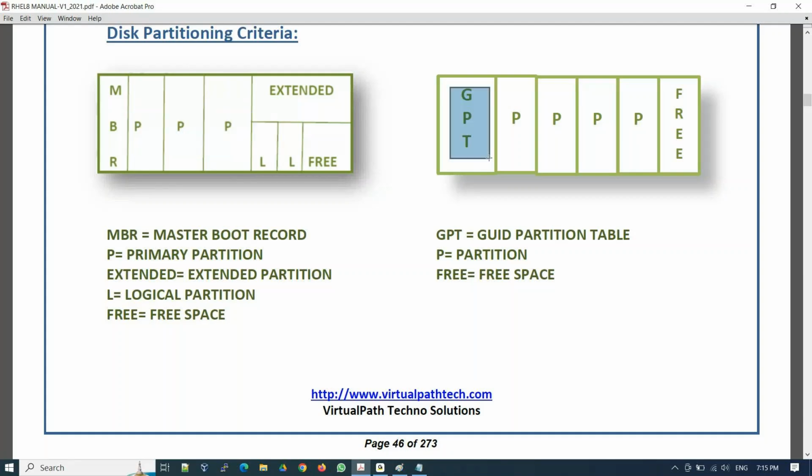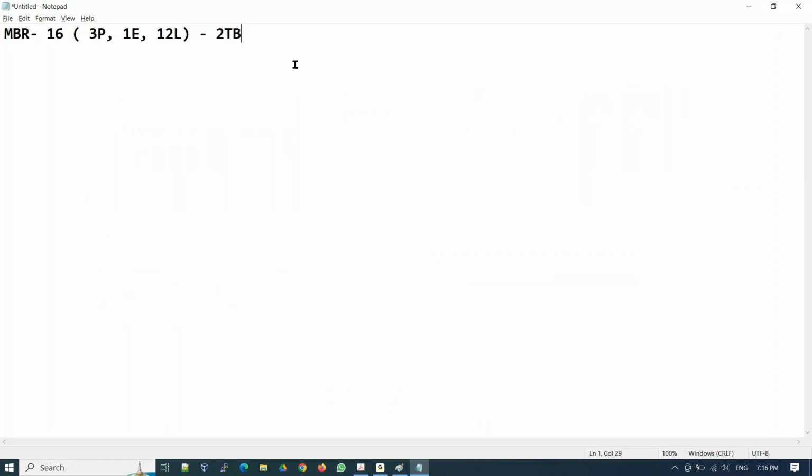There are no categories here, guys. In GPT, all partitions are simply called partitions. There is no concept of primary, extended, or logical. Everything is simply called a partition. That's it. No primary, no extended, no logical. Just partition. No rubbish. How many partitions can I create in GPT? If you are going with GPT, it allows you to create 128 partitions and no categorization. All partitions are just called partitions.